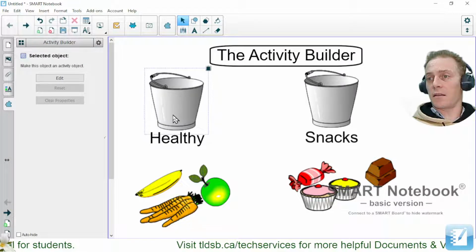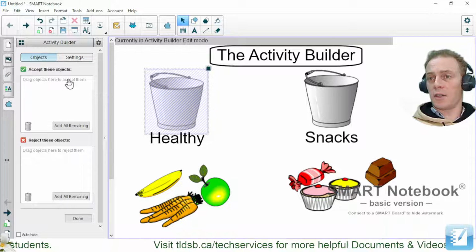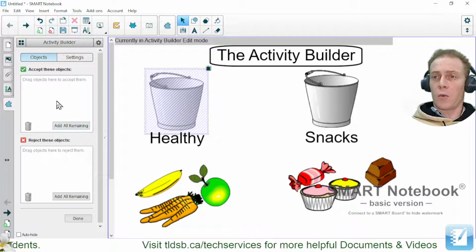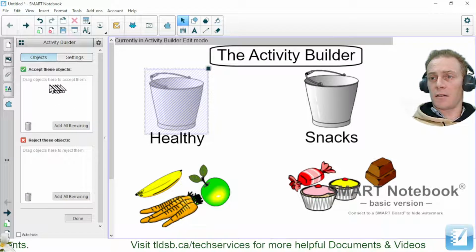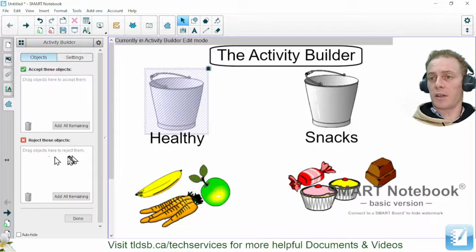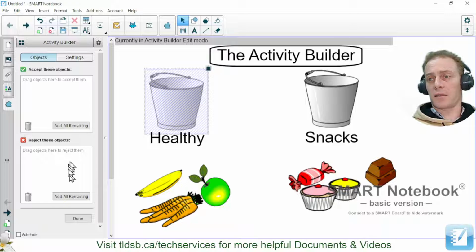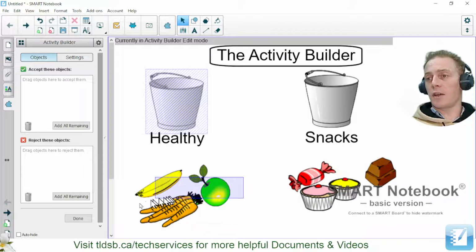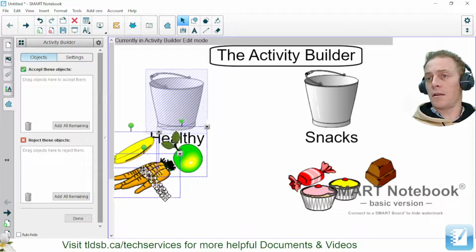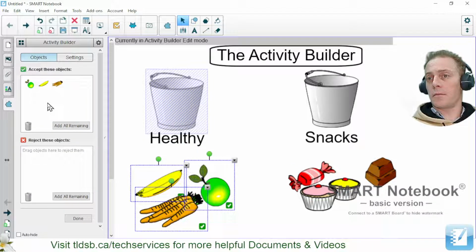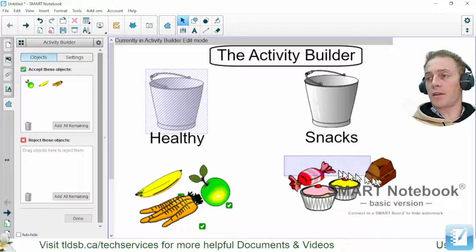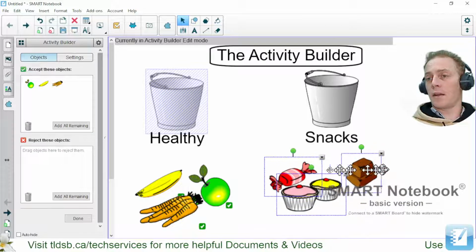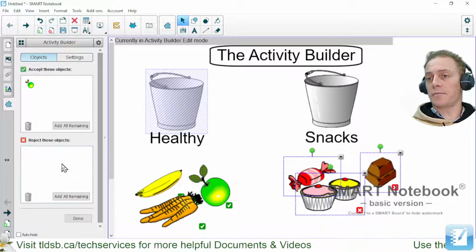So I'm going to select this bucket, and I'm going to say Edit. At this point, the screen changes, and now I'm looking at, all right, what objects can I drag here that's going to be accepted by the healthy bucket versus all the other objects that we want rejected by the healthy bucket. So this is why I grouped them the way I did to start off with. I'm just going to drag a box around these three and drop them right here. Done. I can drag a box around these three and I can drop them in the reject pile.